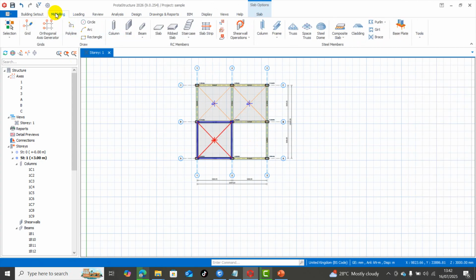Okay, so like I said, if you are very familiar with Protastructure 2025, you will agree with me. Most of these tools here are very much available there. One of the most notable differences that I can say is this base plate here, and then it has a floor plan cross section here too, right? And then there are some other few differences. As we explore the software, we'll get to find out.